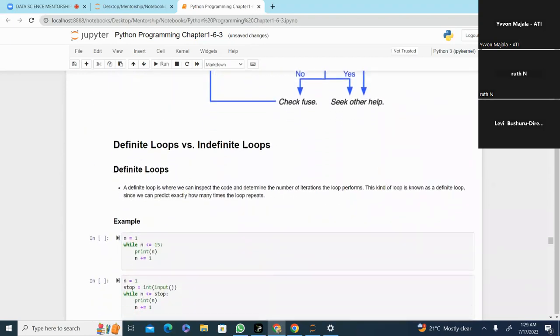Then the other thing we are going to learn is definite and indefinite loops. So what I want you to know, in a definite loop, a programmer determines the number of iterations that a loop performs. But in an indefinite loop, a programmer cannot determine the number of iterations that a loop performs. So we'll start by giving you an example of a definite loop.